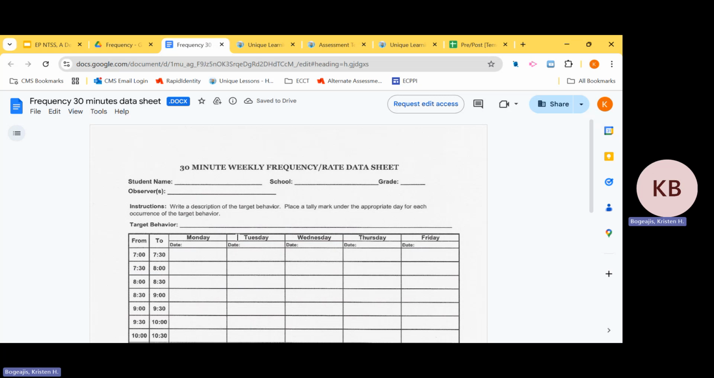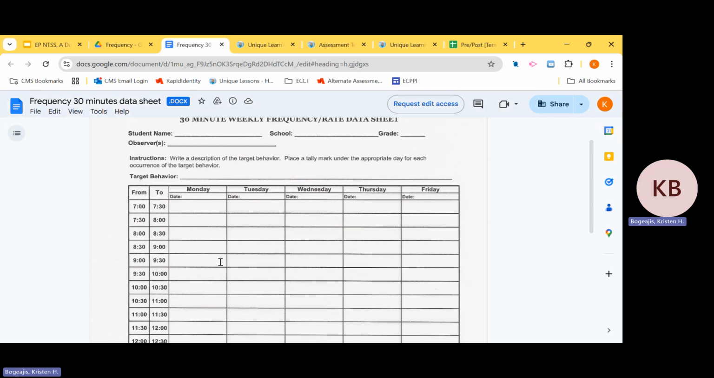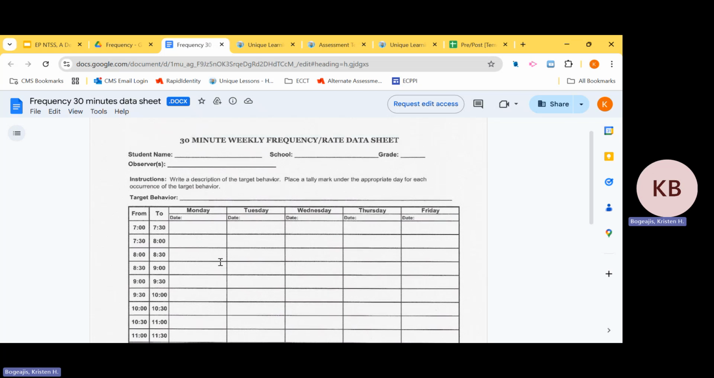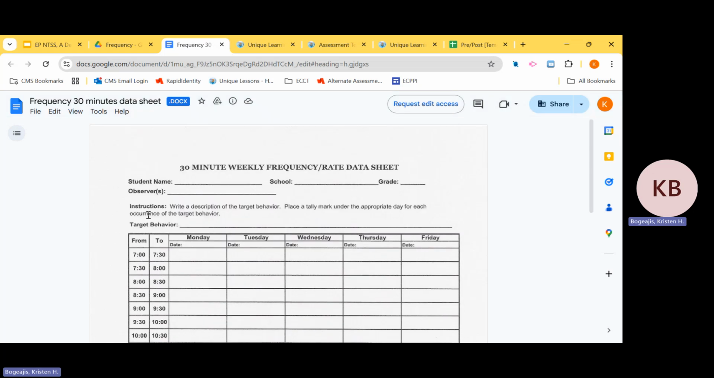This is frequency every 30 minutes, right? So there's a little bit of duration to it. How many times in 30 minutes? So if you have a student who, let's say, is pinching, or self injury, it doesn't really matter. Here it says target behavior, and you would put pinching or self injury or eloping, whatever it is.